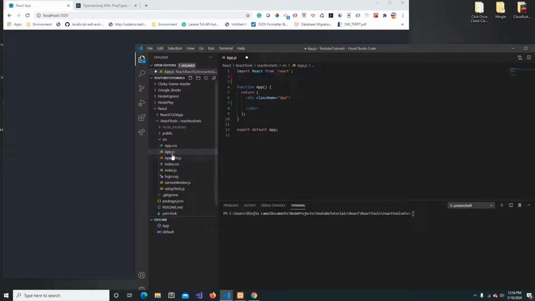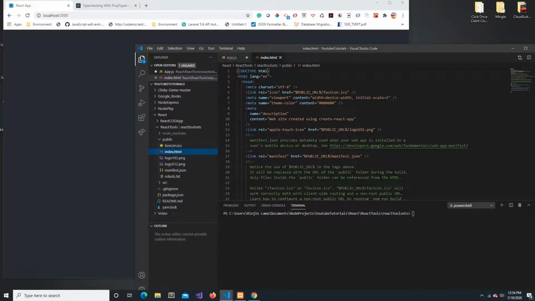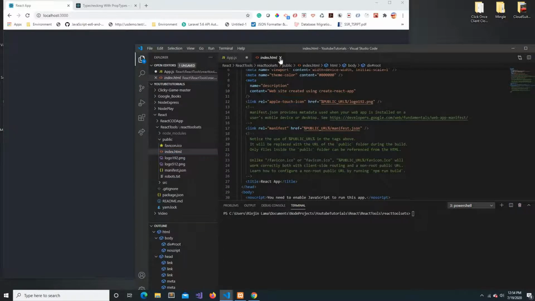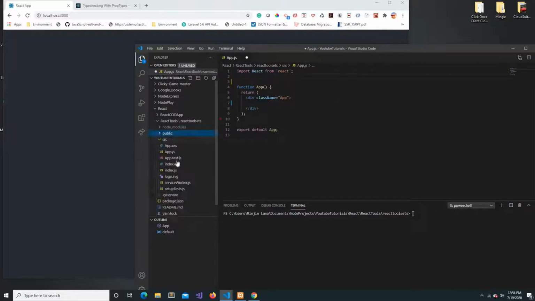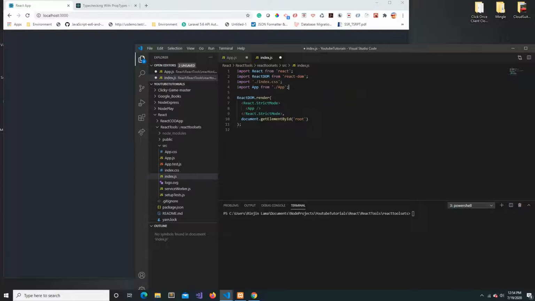I'm going to delete everything. This is the App.js file structure right here. In the public folder, you will see the index.html, and in index.html it doesn't have anything except a div with the root ID. When I close index.html, I'll show you the index.js, where our root element is added, and this is for our service worker registration.